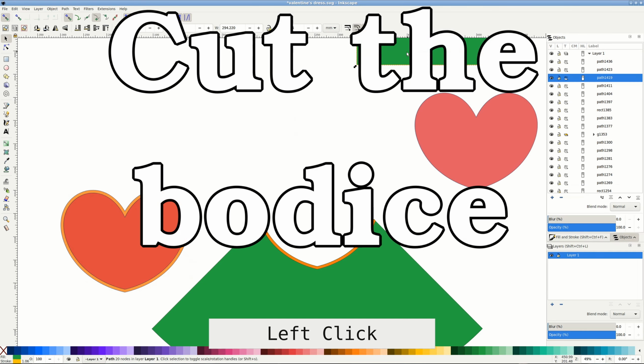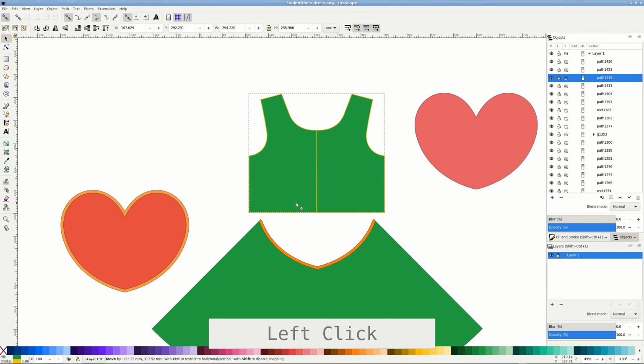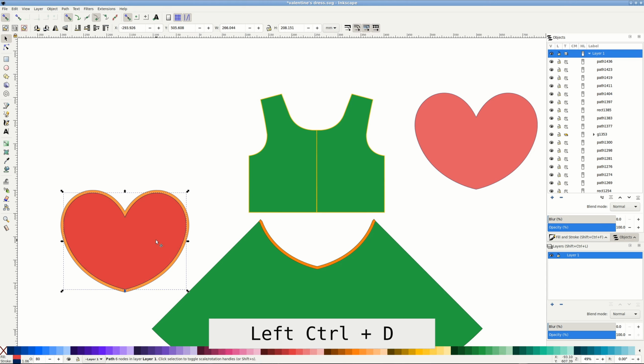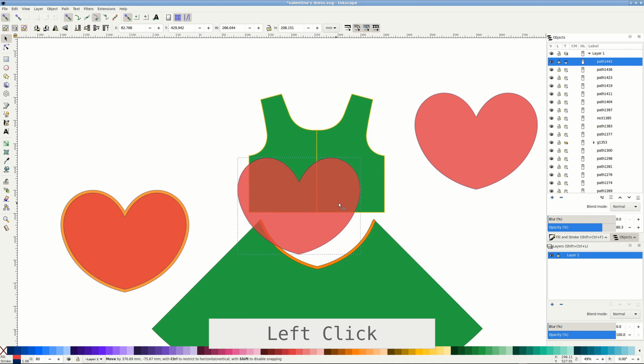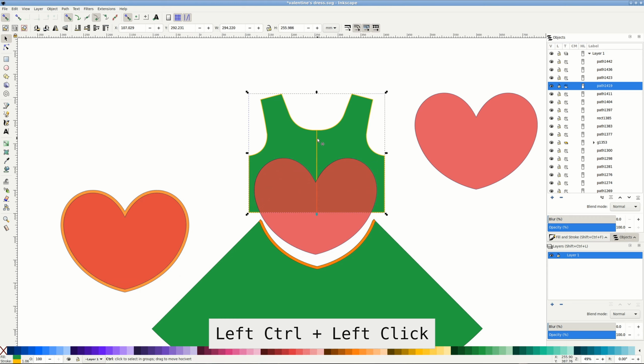Now pull the bodice exactly above the skirt. Take another duplicate of the heart and pull it over the bodice. It won't take all the width like in the mockup. I guess that's expectation versus reality, but it's close. To only move the object along one axis, hold Control while moving.